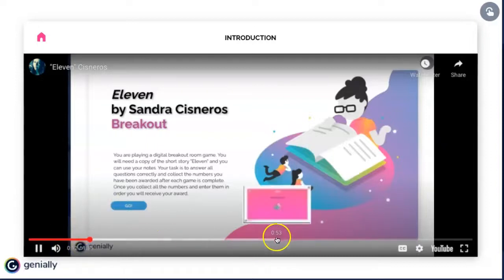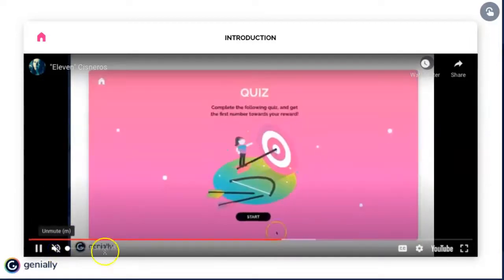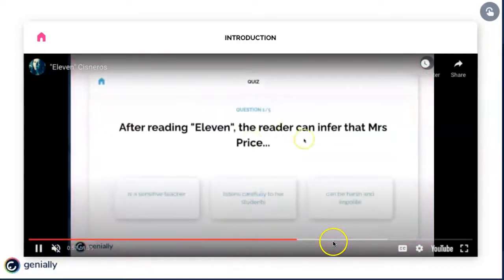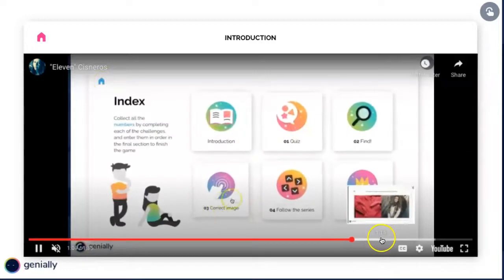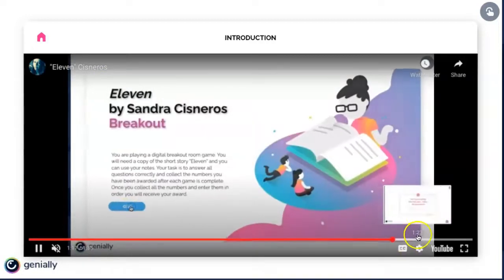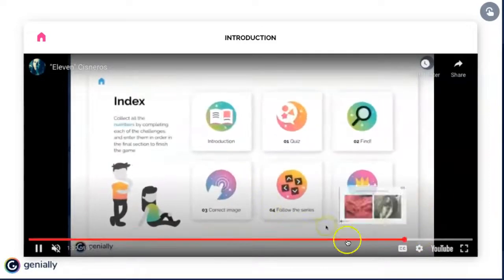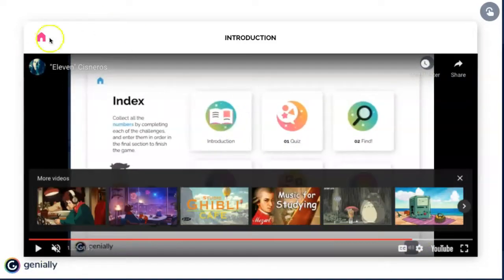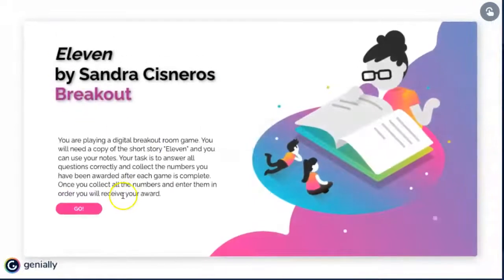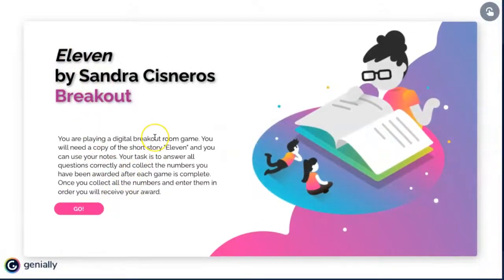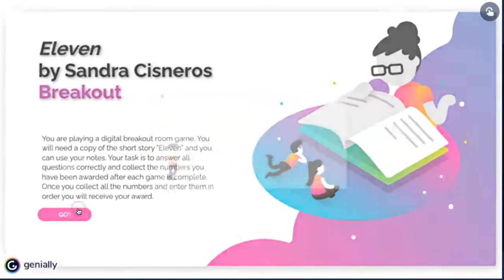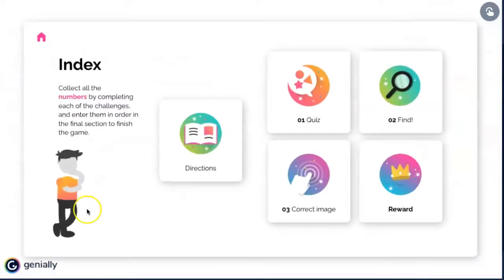It tells the students how to play. It walks them through the different sections and tells them how to navigate the game. When they are finished with a section, they'll hit the little home key, and that takes them back to the very first page. So it's a two-step process with Genially, where you go to the home and then you go to the go button to find your navigation page.